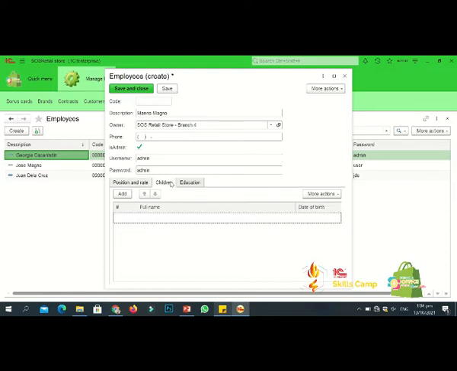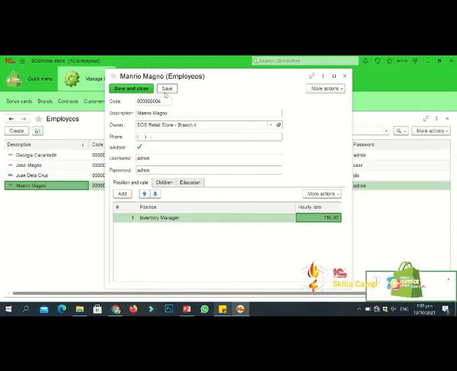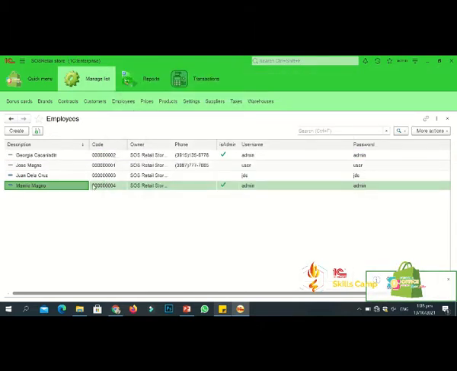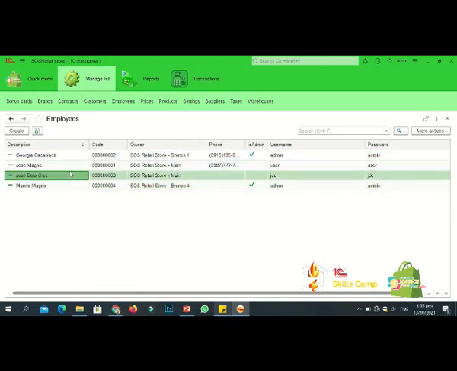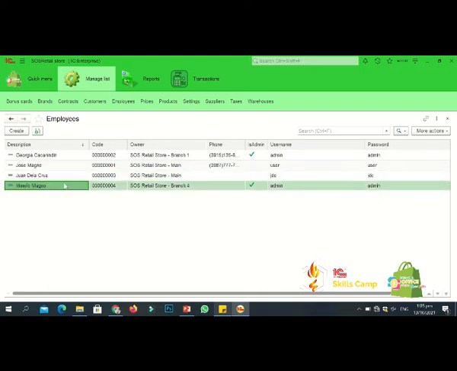So those are other details. We have children or education if you want to put that information for that employee. So we can also add another. Here we have the check mark for whether that employee is an admin or not. We can also see here which branch that employee is in. Okay, so that is for our employees.